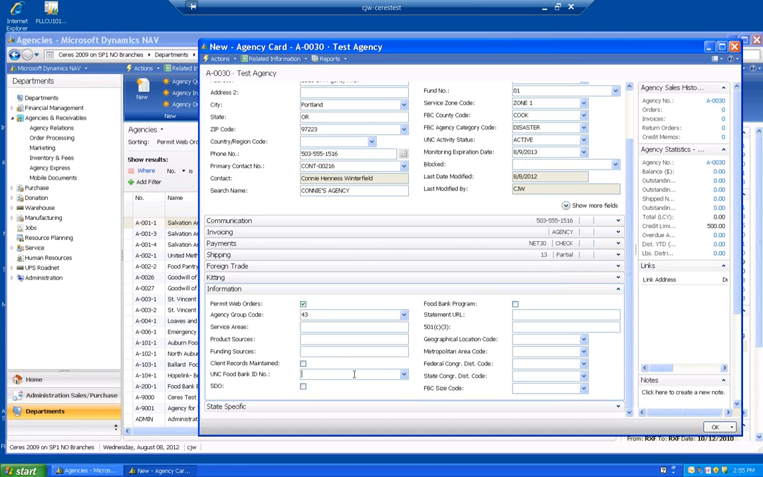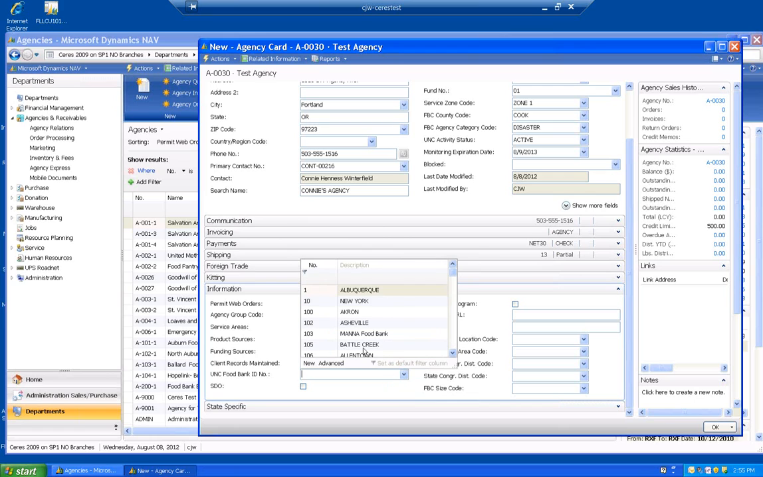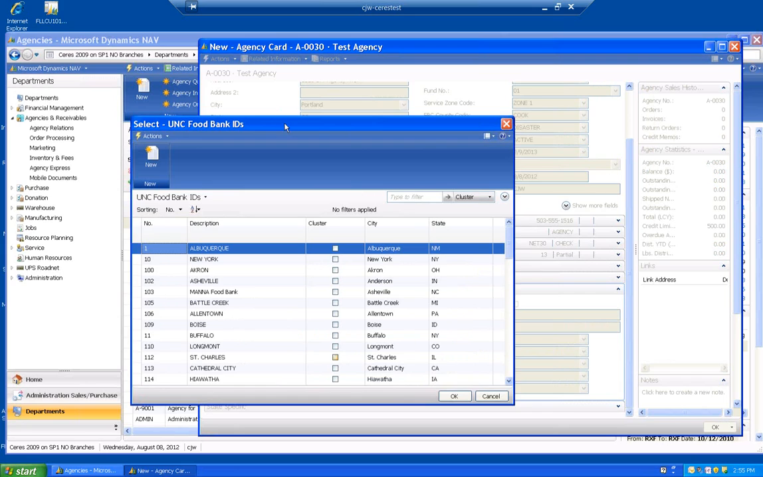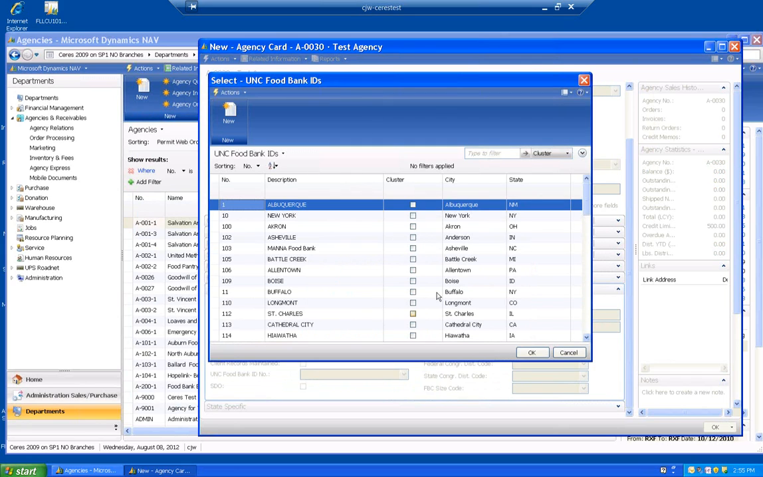If this agency is another food bank, then you would want to select the UNC Food Bank ID number from the drop-down list. And if you click on Advanced, you'll notice that it takes you to a list of UNC Food Bank IDs. If a UNC Food Bank ID is a cluster food bank, there should be a checkbox in the cluster column. And the determination, first, that the agency is another food bank determines where distributions to that agency will show on the quarterly poundage report or the receipts and distributions report.